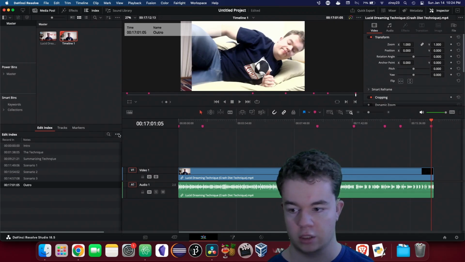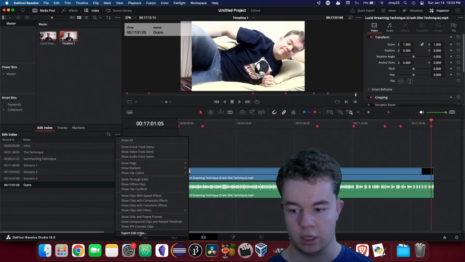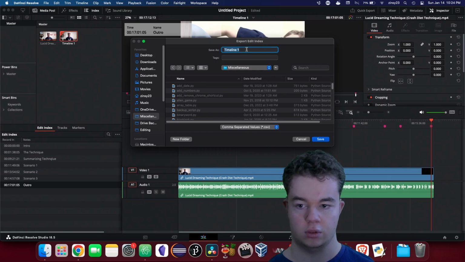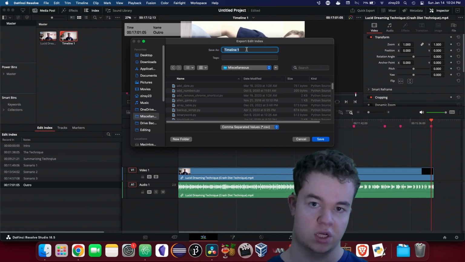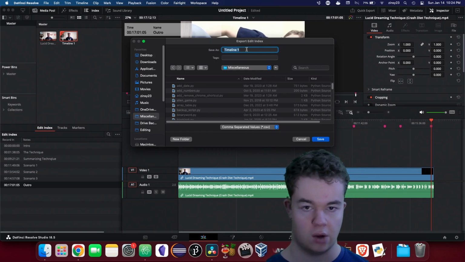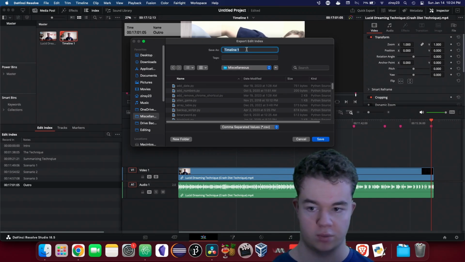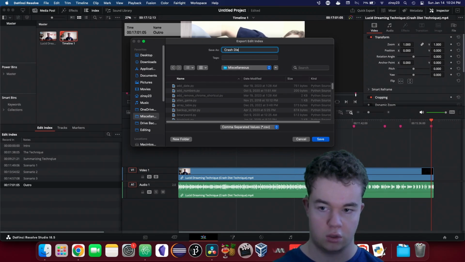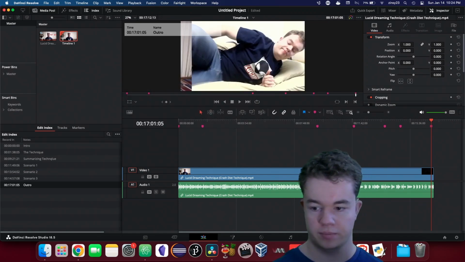So how do I export it? I go to here, export edit index, and then I want to basically just export it to here because I'm actually going to end up using a program to parse out basically what I want specifically. That's not really mandatory, but it was the easiest for me, so I'm just gonna call it crash diet codes.